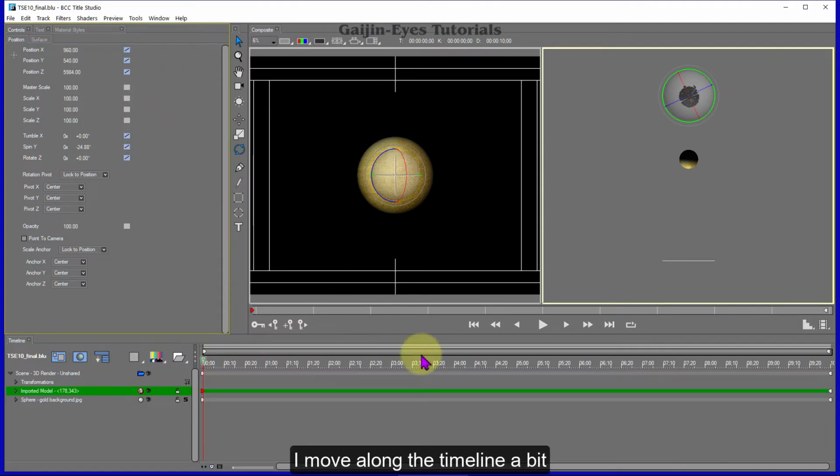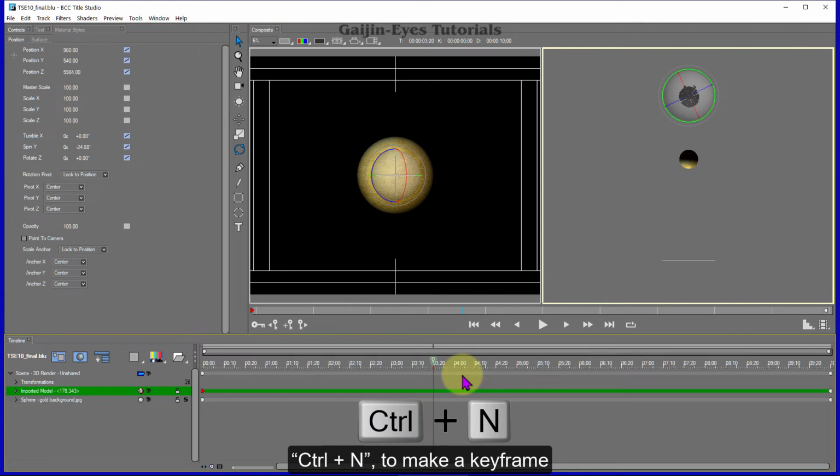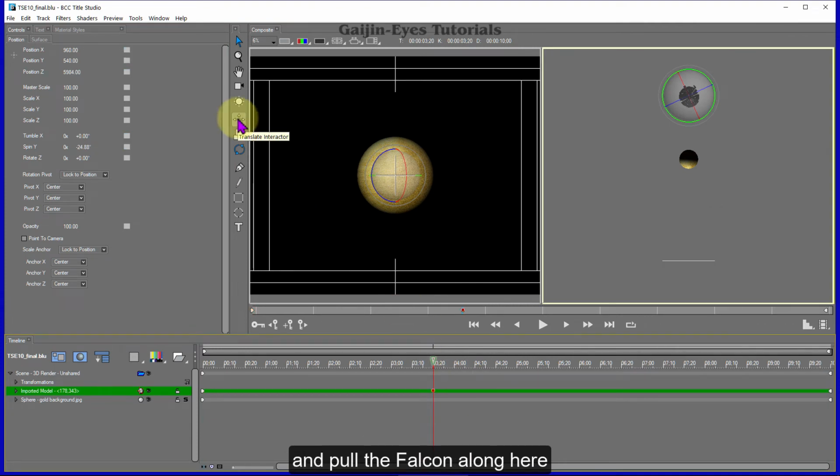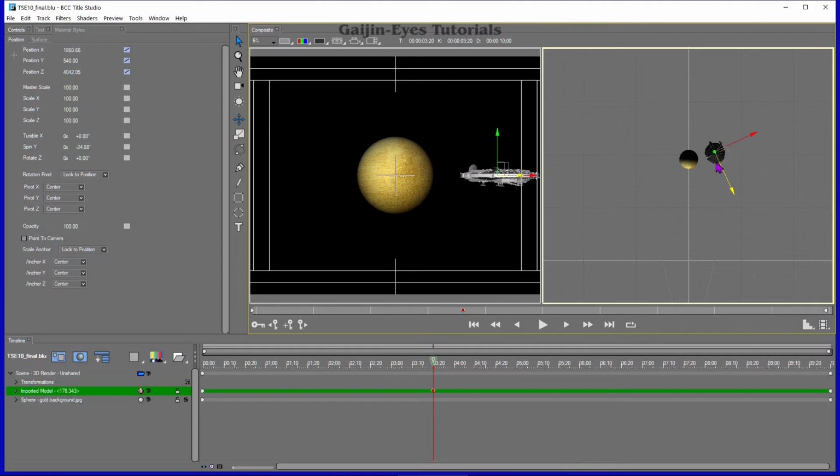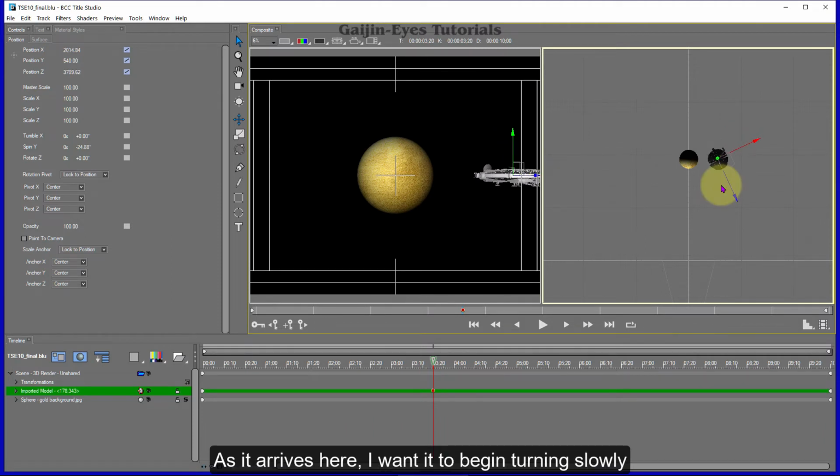I move along the timeline a bit, Ctrl N to make a keyframe, choose the Translate interactor and pull the falcon along here. It appears from behind the planet. About there is fine. As it arrives here, I want it to begin turning slowly.